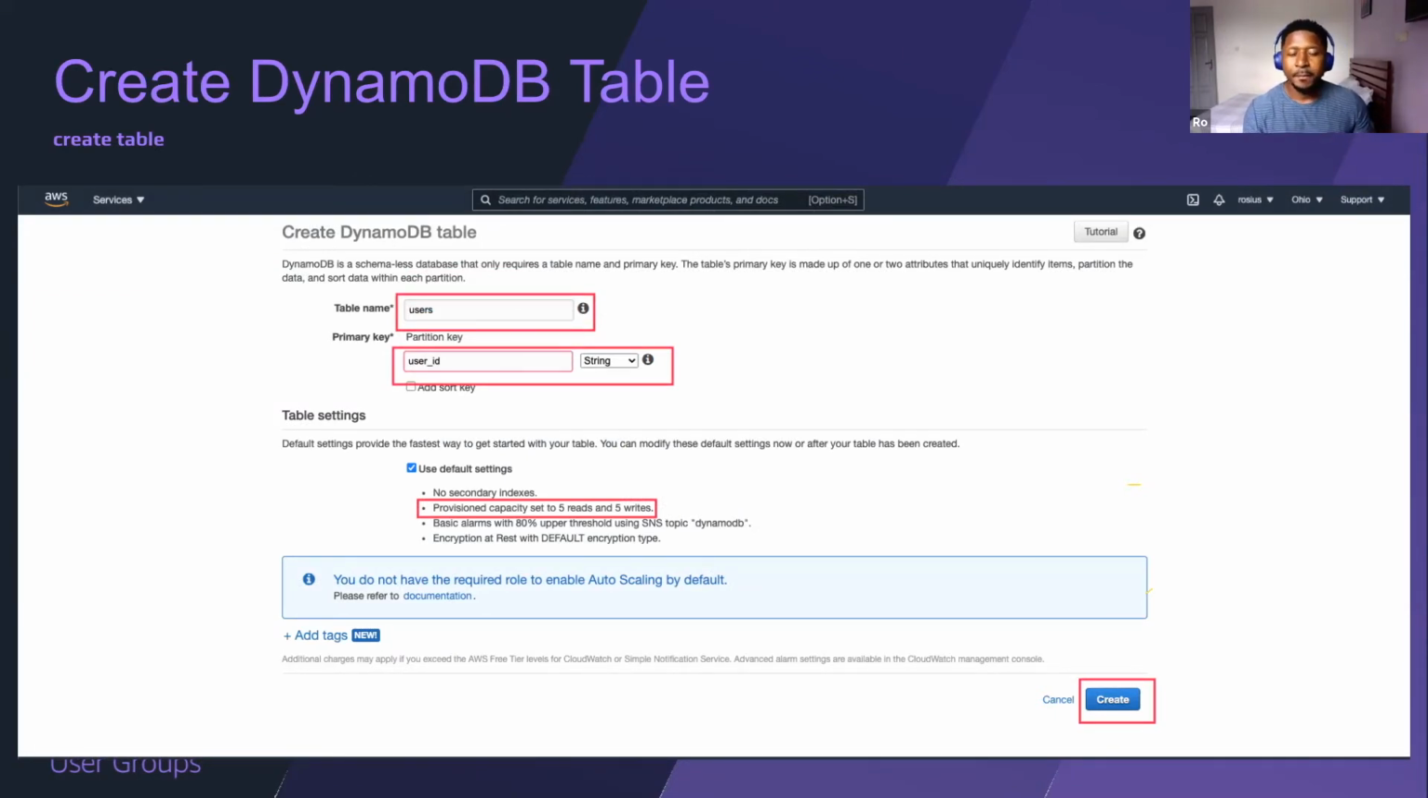And then you must create a primary key. It's actually required to create a primary key before you proceed. And then you check the use default settings because you don't know how your application will perform. You want DynamoDB to provision all the read capacity units or write capacity units for you. You don't want to do that manually, which is a good thing. After that, at the bottom right-hand side of the screen, you can click on the create button, which will create your database.